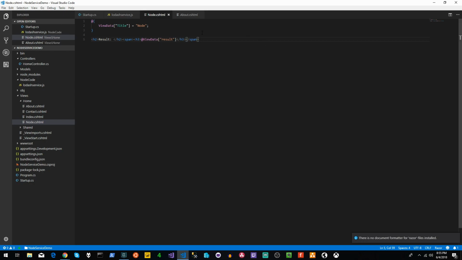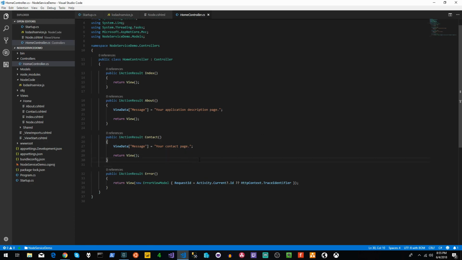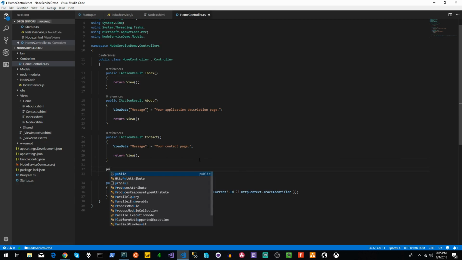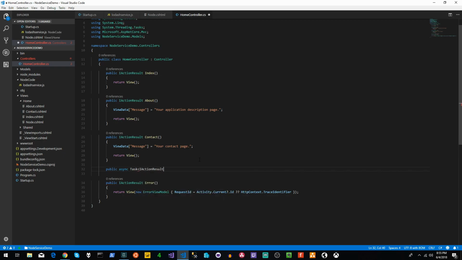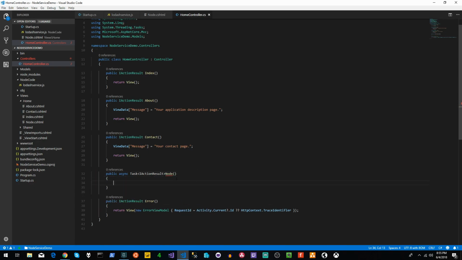Right, so going to the home controller now, I will add an action just like the way we have, but this time it will be a bit different. It will be public async Task IActionResult, and because the names of the view should match the controller action names as well, we'll say Node. And here comes the part where it gets interesting. Node will have the attribute called FromServices, and I will add here the node services, INodeServices.